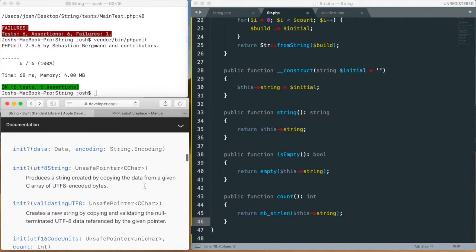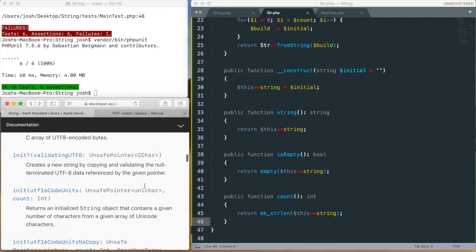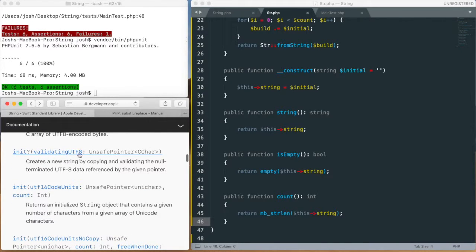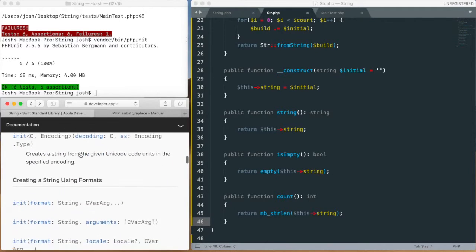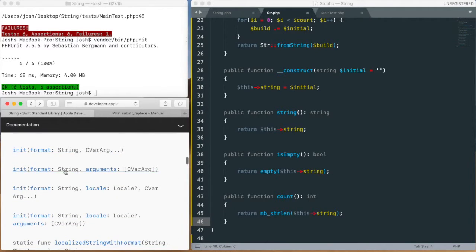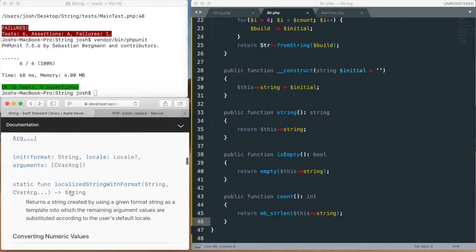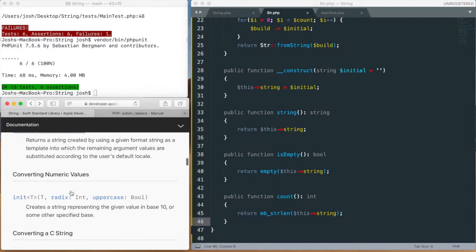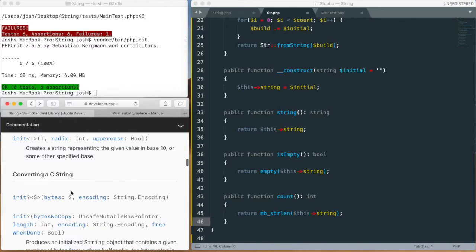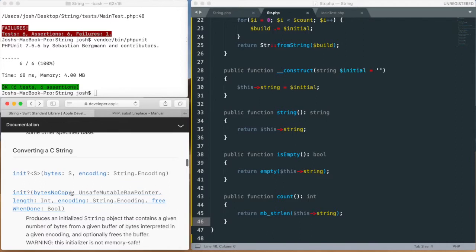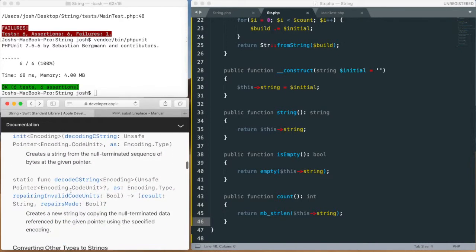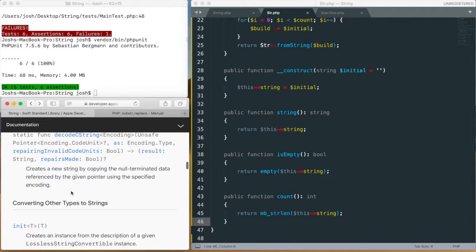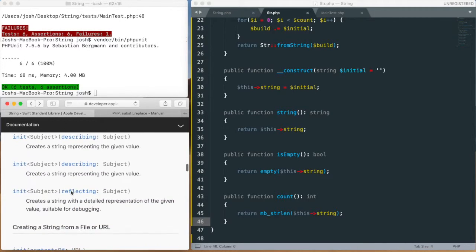These initializers we don't need to worry about because they're very specific. You know, valid UTF-8, unsafe pointer to a C-char and all sorts of stuff. I'm not really going to worry too much about formatting, passing in a formatting string, because PHP 7 and I think even 5 dot something had template strings added, so don't need to do that one, at least not at this juncture. Don't need to decode C strings. We don't need to initialize generics.